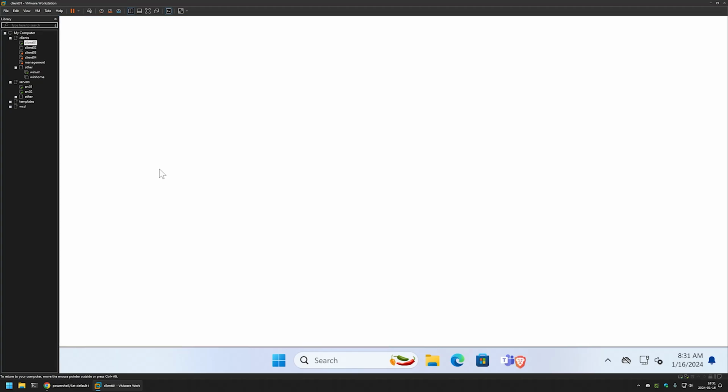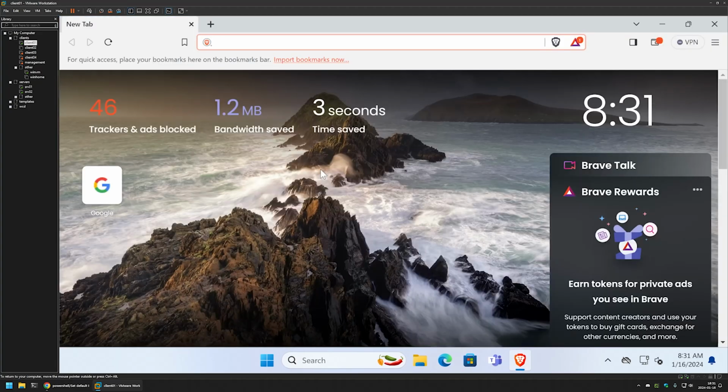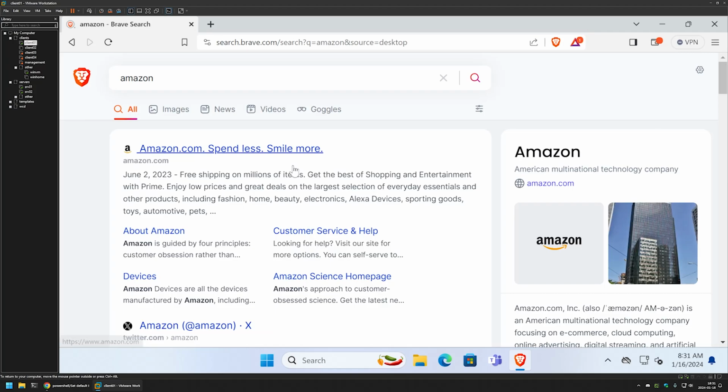If I open Brave browser now and let's perform a search, I will search for Amazon. You can see that the search is currently being performed by the Brave search, and this means that this is our default search engine now.